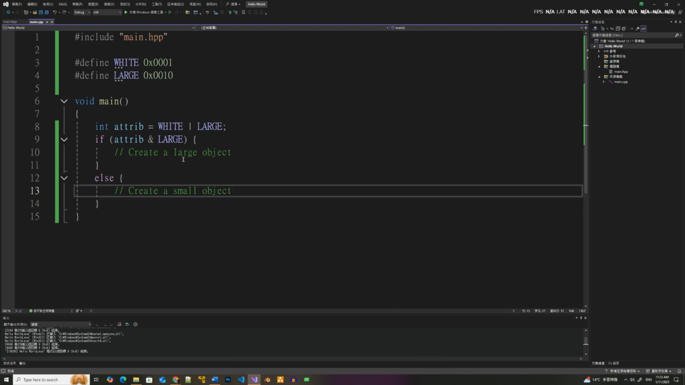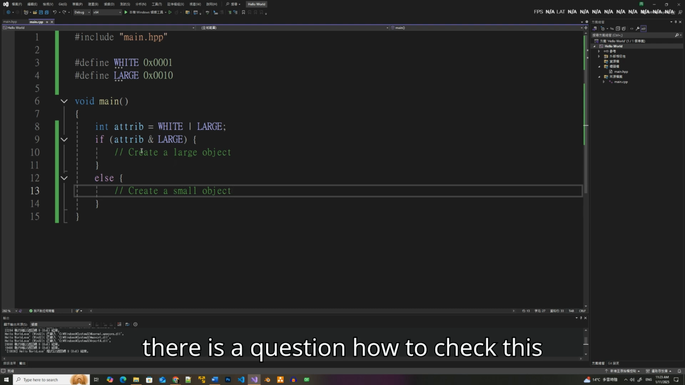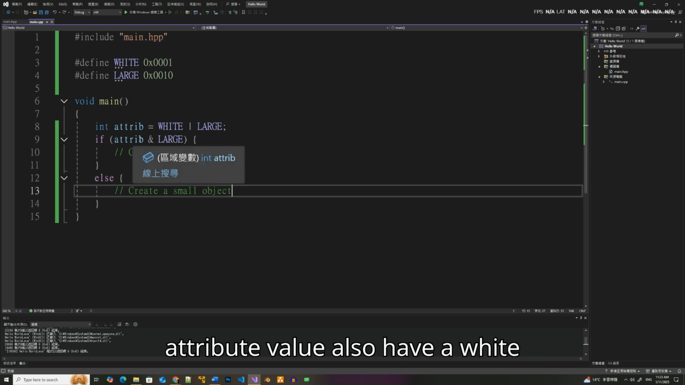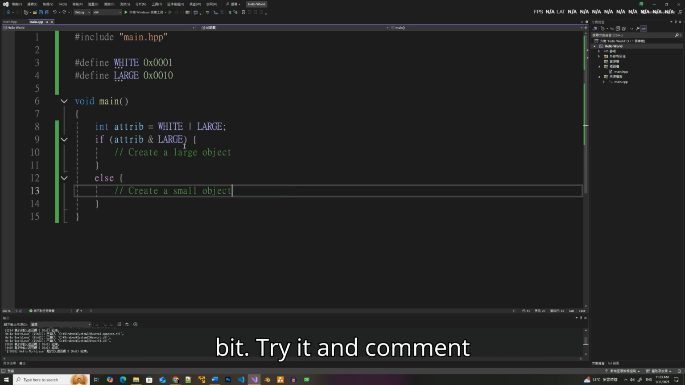Okay, so there is a question, how to check this attribute value also have a white bit. Try it and comment below.